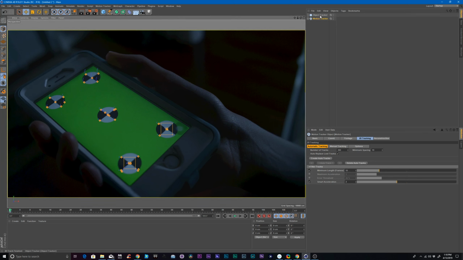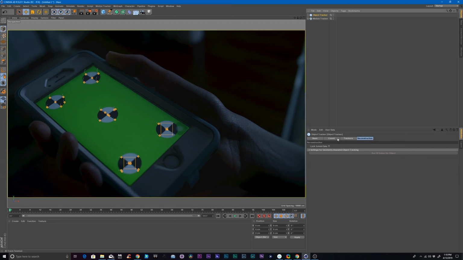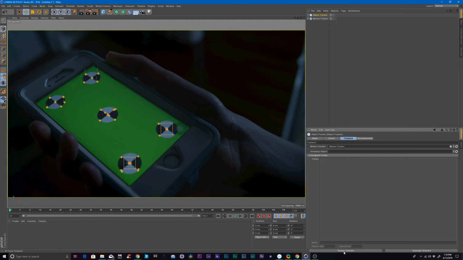And I'm going to go over to the object tracker, and I'm going to hit the tracker tab and then assign selected. And basically what that's saying is you're going to copy over all the tracks that we selected from the motion tracker into the object tracker. Assign selected, and you can see that all these tracks are now copied over. And that's what we want. I'm going to hit reconstruct or run 3D solve for object.